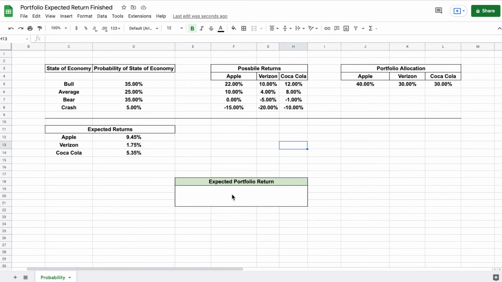So now we're ready to calculate our expected portfolio return. So let's come down here and we're going to add an equal sign. And essentially all we need to do is we are going to take the expected return of Apple and multiply this by Apple's portfolio allocation. And we'll close off this parentheses, and we're going to do a plus sign, and we're going to do the same thing for the other stocks in our portfolio. So we'll take Verizon's expected return, and we'll multiply it by its portfolio allocation, and then we'll add a plus sign, and we will do the same thing for Coca-Cola.